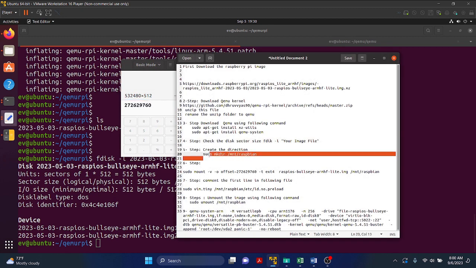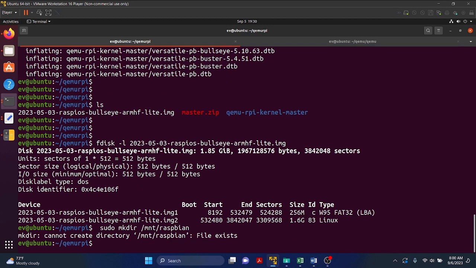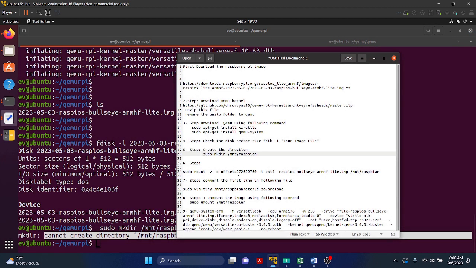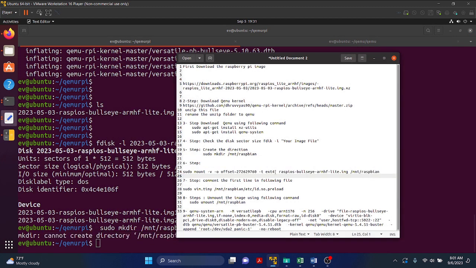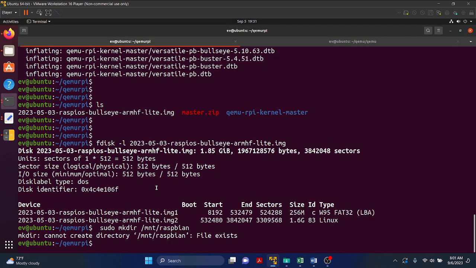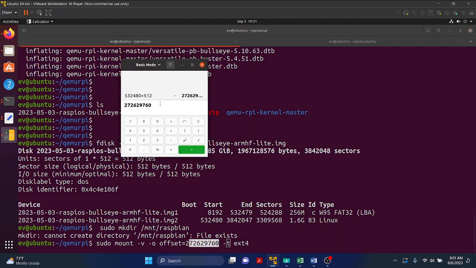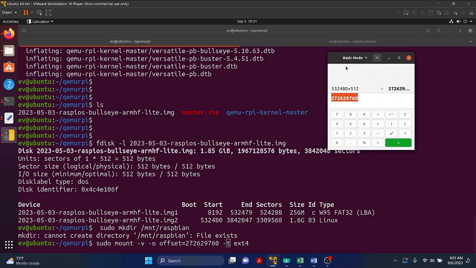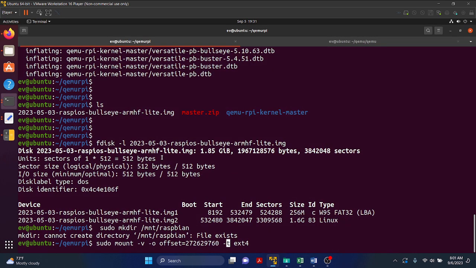Before that, we need to create one directory on this location. In my PC it is already created, that's why it is showing file exists. Then we need to use this command. This command mounts the image because we need to update one file. Here you can see this offset value I got from here. If you are using a different image, because when you go to the Raspberry Pi site you will get a lot of download options, the image size may vary from 512 MB to 2.5 GB. So if you use any different files, this size will vary. That's why you need to calculate the size using the fdisk -l command. Just make sure you are using the right image with the right offset.